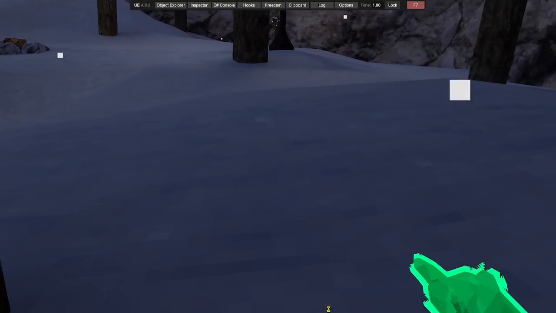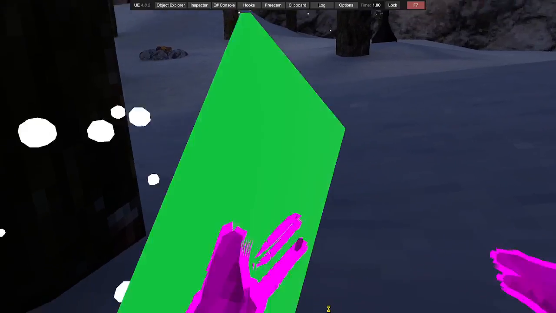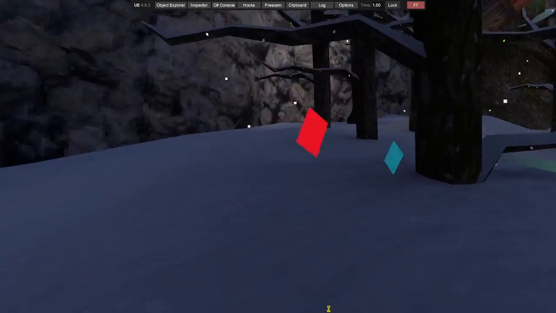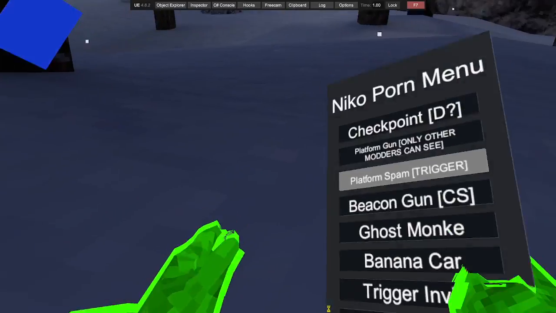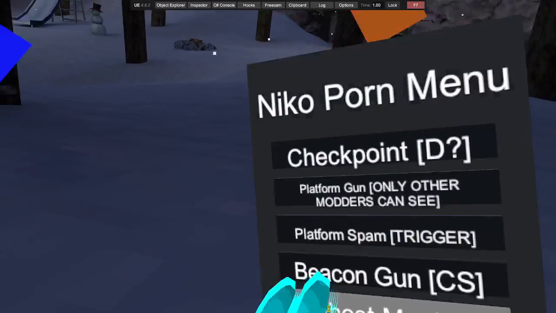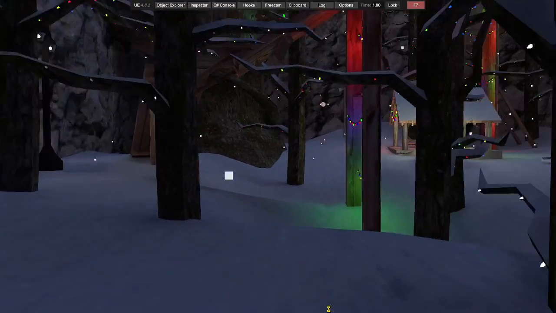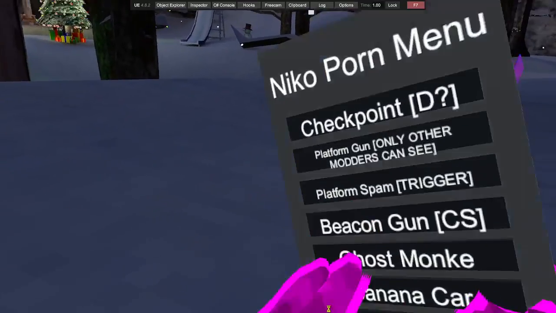Platform gun, I think. It spawns platforms, I'm not sure. Platform spam, trigger. So it basically spams loads of platforms like that. I think so, at least. Yeah, they all merge into one, I think. Beacon gun is, I think, I'm not sure, it puts beacons on a person. So if a person was there, press it, you put a beacon on them, so you know them.